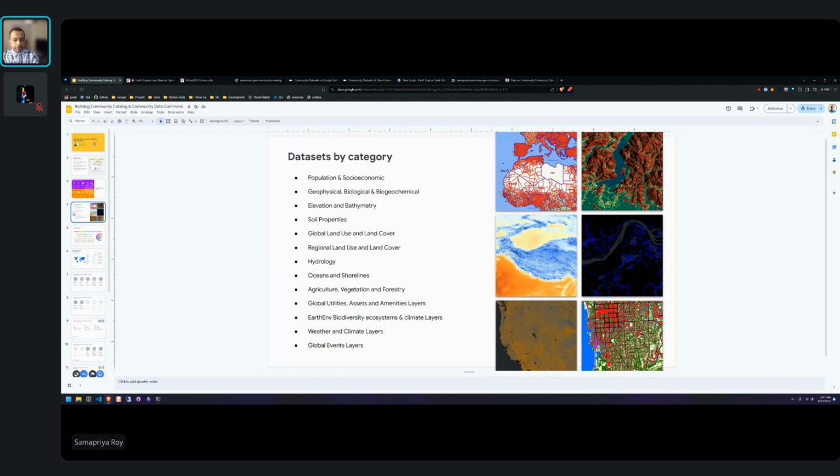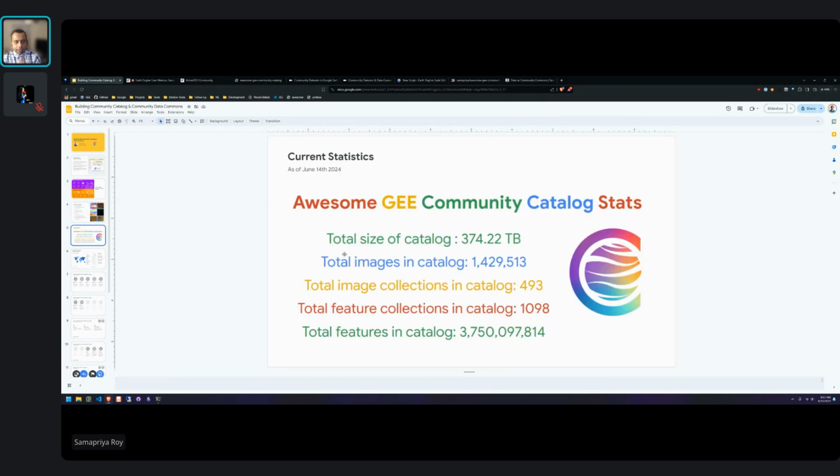There are data sets by multiple categories. I actually feel like there are more categories now than the ones that exist right here, because we didn't have fire when I first created this slide. Now there's an entire category just for fire, for example.